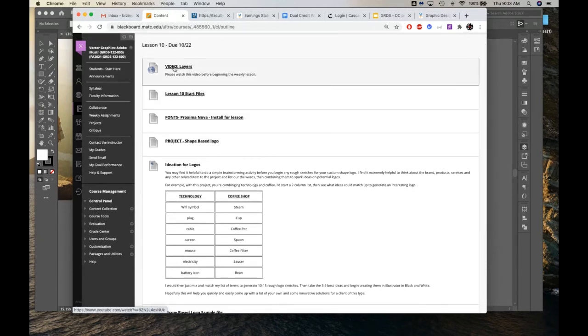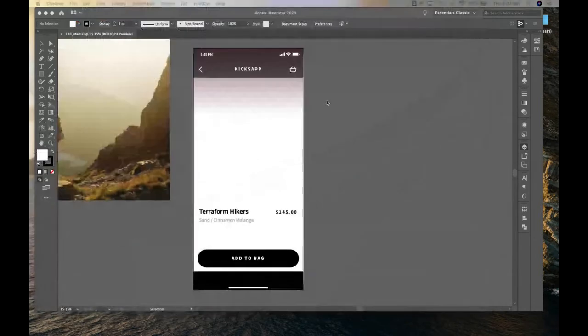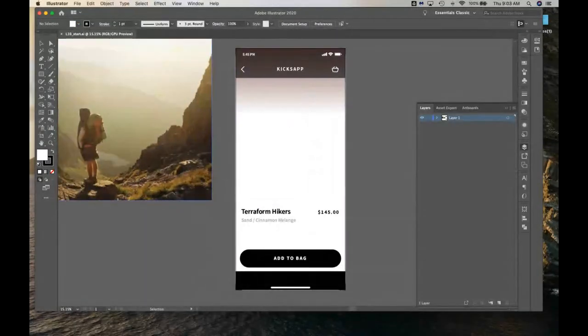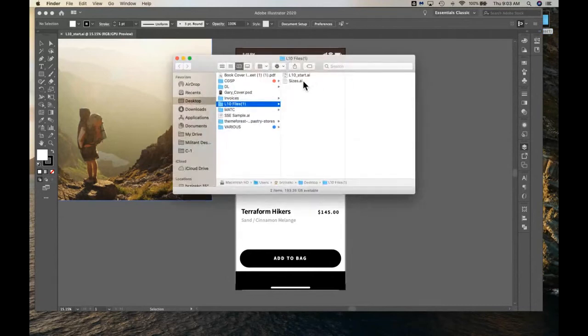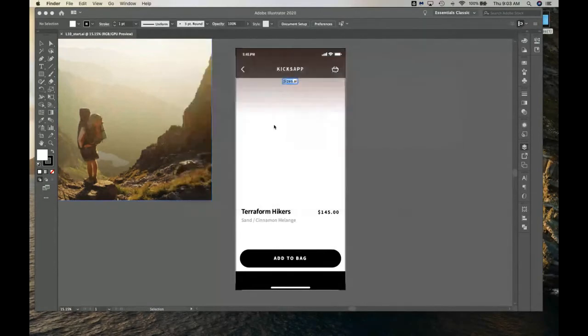At the top is the video, just a little reference on working with layers, but I'm obviously going to demo all this stuff for you. Here are the lesson 10 start files. If you click and download those and open it, you're going to see a file that looks like this. This is the lesson 10 start file. There's a secondary file inside that folder, sizes. This is something we're going to open and copy and paste in as a separate layer. So we'll just keep this as our start point for right now.